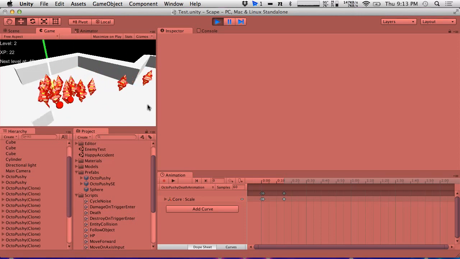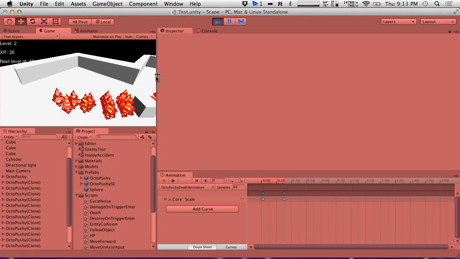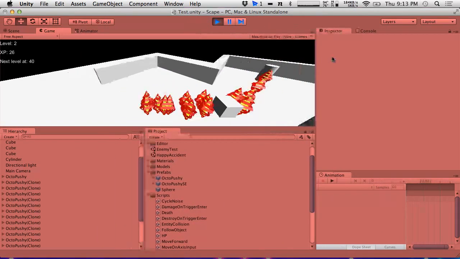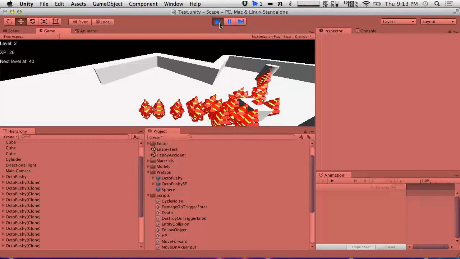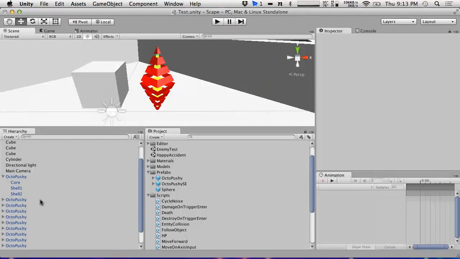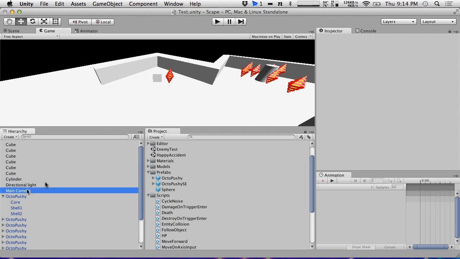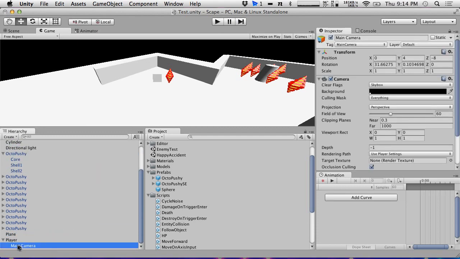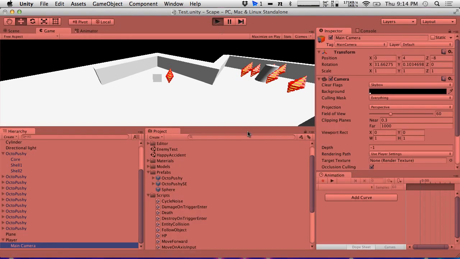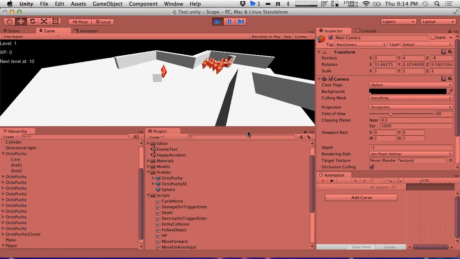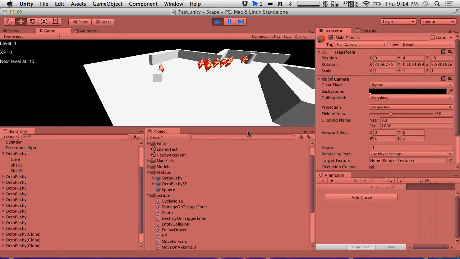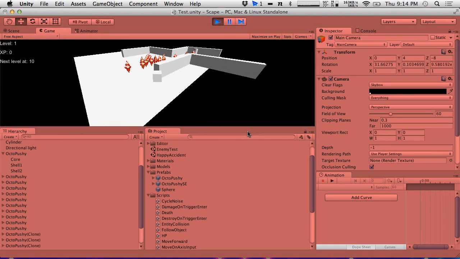They're not very smart. So the other thing I want to do here is, the reason we saw this is because we're not actually moving the camera around. So let's make it so we do. We're going to do this in the really simple ghetto way. We're just going to parent the main camera under the player and hit play. So now when we move around, we can move through the scene.